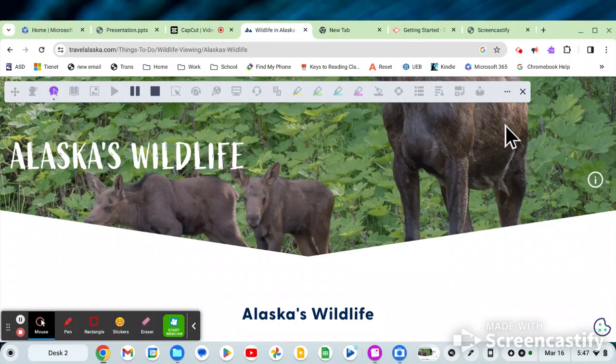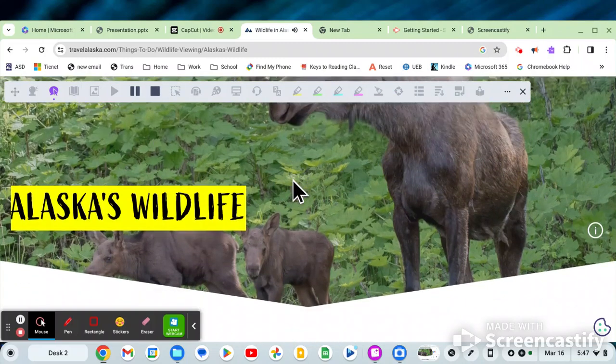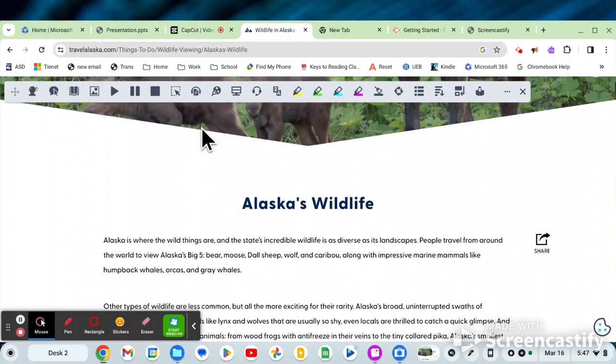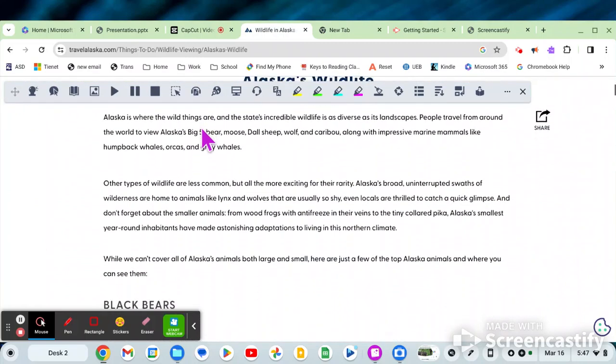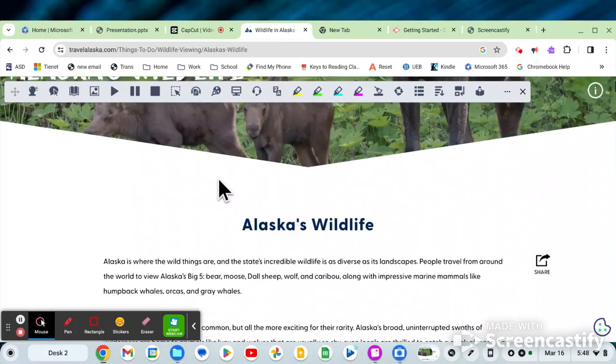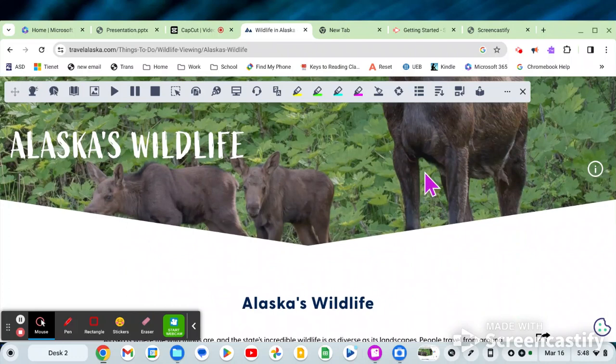I have a web page here, Alaska's wildlife, with pictures and text. The text is kind of small, so let's look at some of the features that you can adjust.